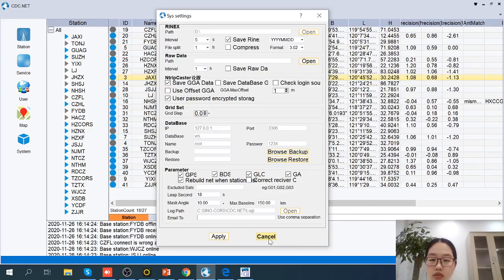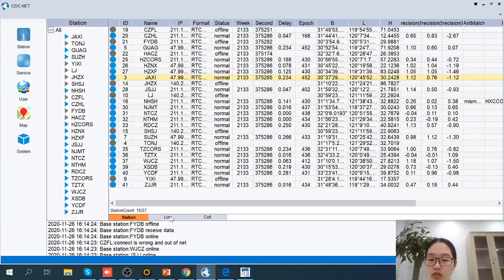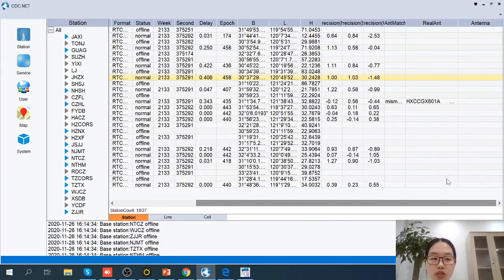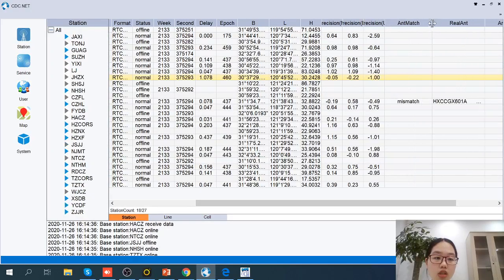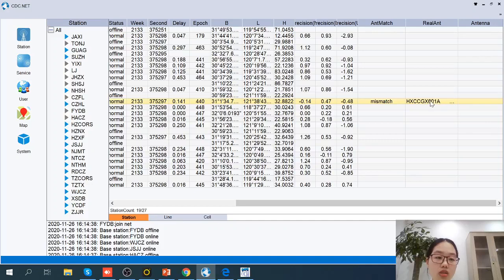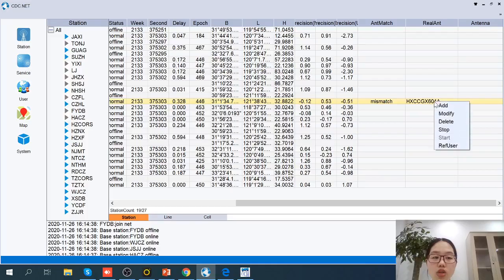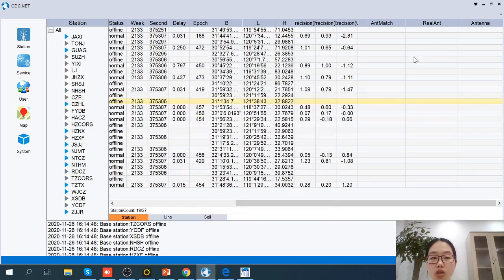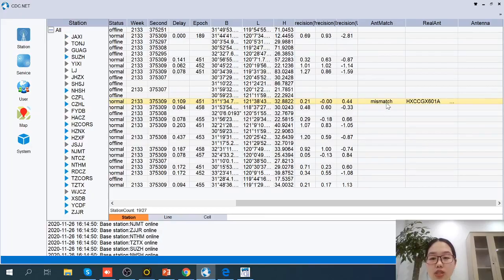Okay, and we can see here a mismatch. Mismatch means this antenna type read from the software is different from the antenna type we select here. Then here will show the mismatch.